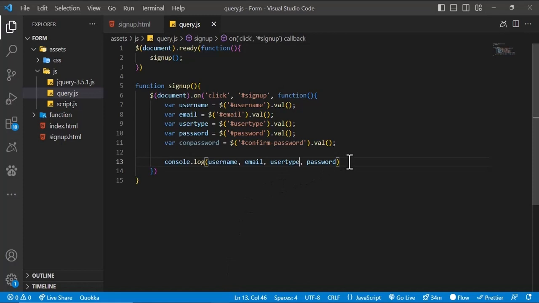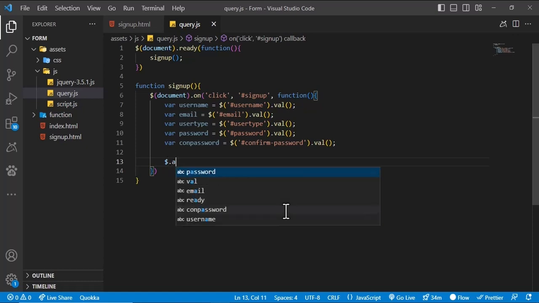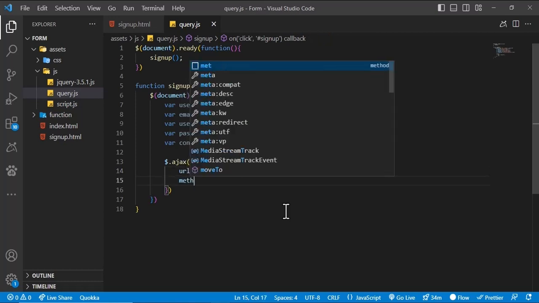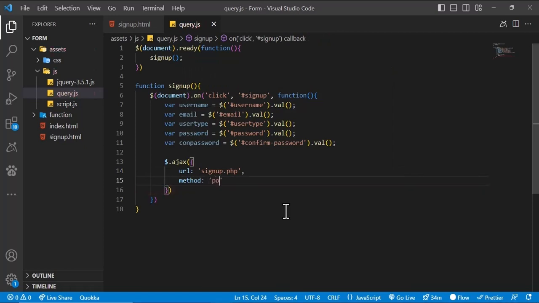So the next thing I'm going to do is I want all these things to be submitted to the database. So what am I going to do? I'm going to have my jQuery, that is my Ajax. Inside this, I'm going to have my URL. My URL will be signup.php. I'm going to have my method. My method is going to be a post method.